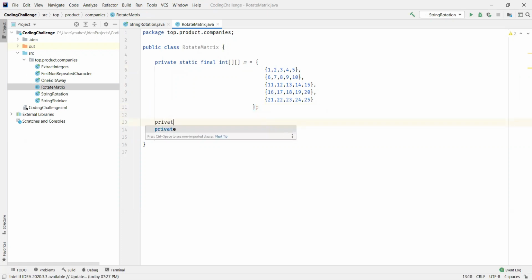Now, as the first step, we wanted to do the transpose of this matrix. We wanted to find the transpose of this matrix, right? So for that, I am creating a method transpose, which takes the matrix as the input. And then what we'll do is, we wanted to transpose this matrix, right? So transpose is swapping the elements like ij.